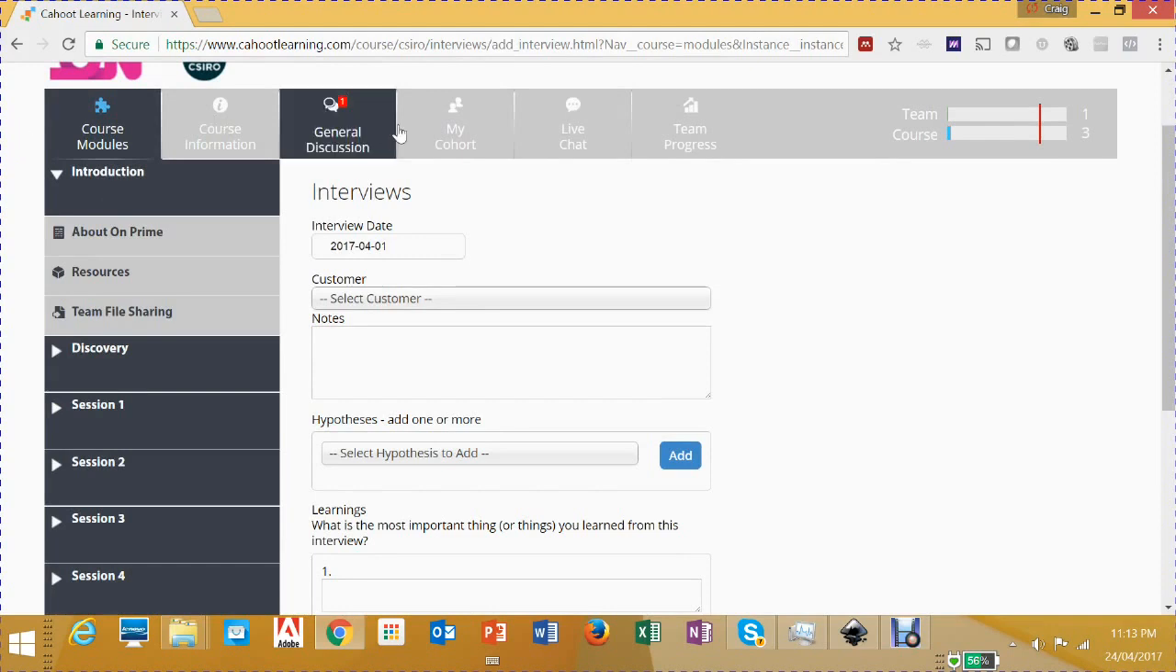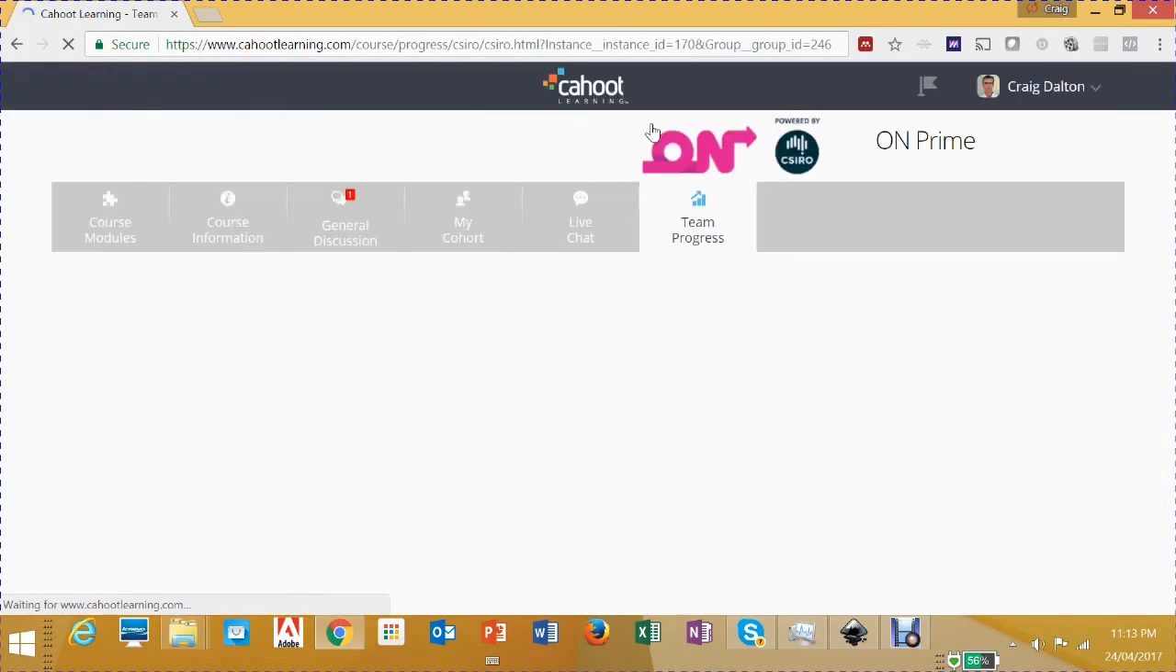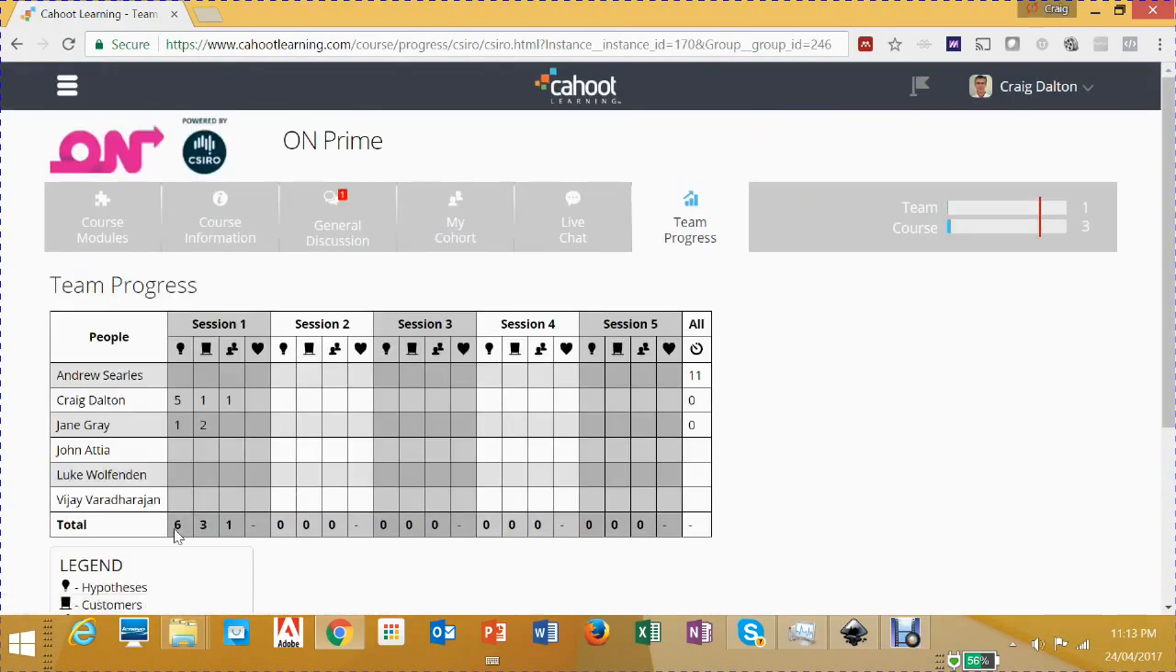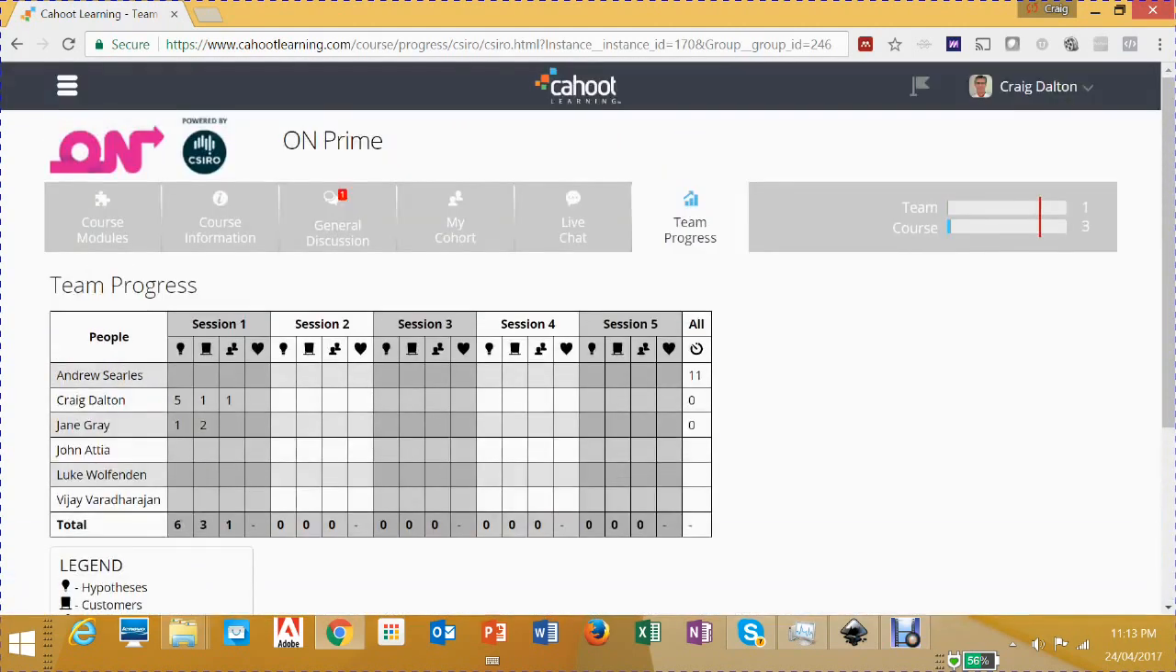Oh, and then you should see on the team progress your interviews and hypothesis testing showing up here in the team progress chart, team progress table. Okay, that's it.